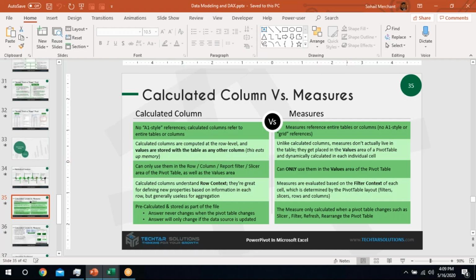So measures reference an entire table or column. We know that calculated columns are computed at the row level, as we have seen that once I entered a formula, it calculated all the ages for my customers separately in a particular row, right? Unlike calculated columns, measures don't actually live in the table.